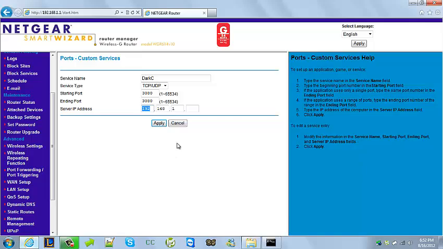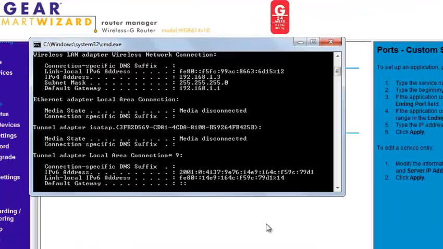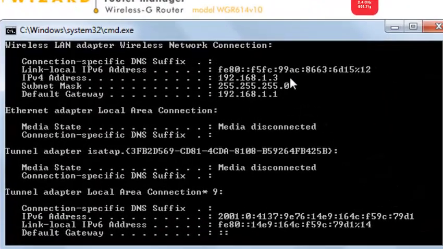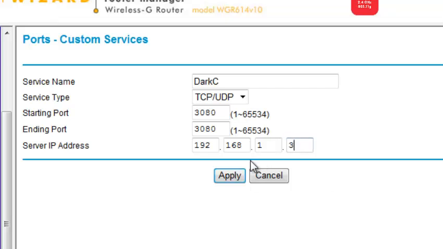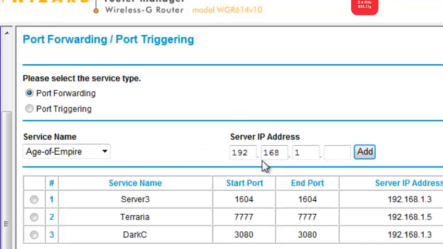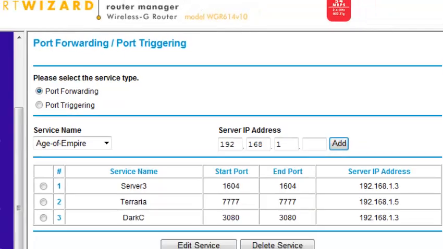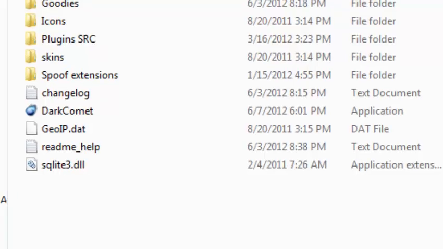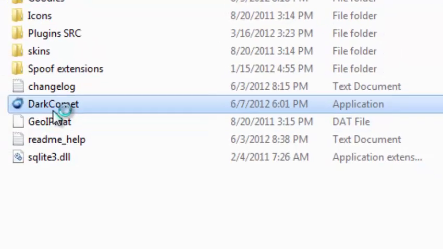For the IP address, you're going to want to put in your IPv4 address minus 3. You only need the last number. Click apply. There you go, you have successfully port forwarded your server. It wasn't that difficult. Alright, now you can go back into the Dark Comet folder and double click on darkcomet.exe.